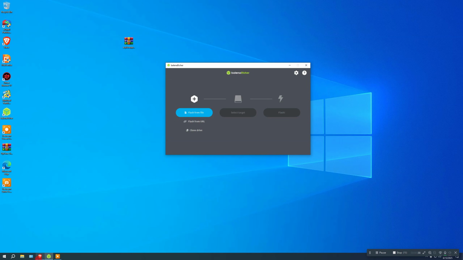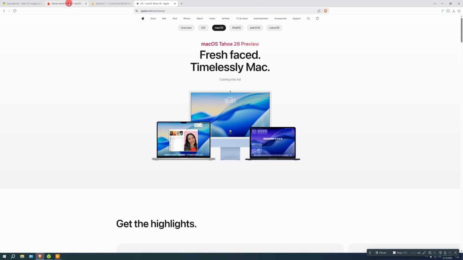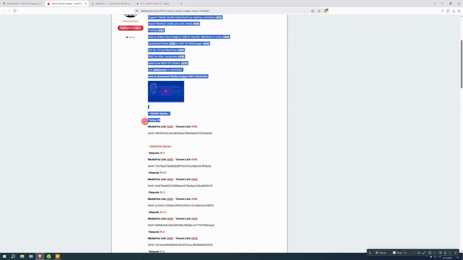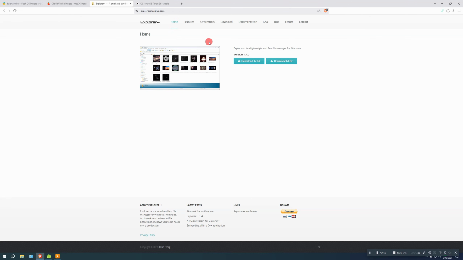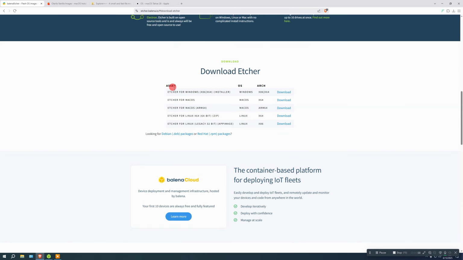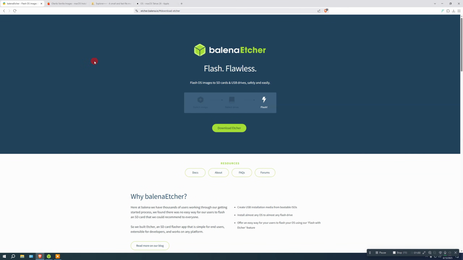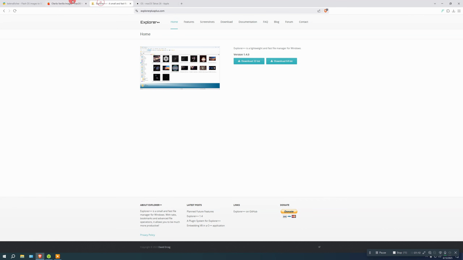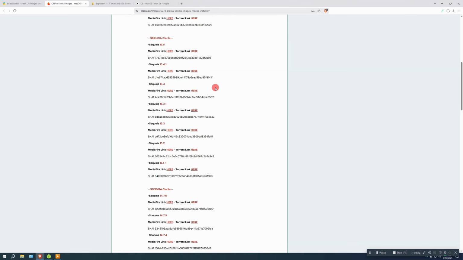So what we need to do, first of all, you need to have the requirements. First of all, you need to download the Tahoe image from Olarila. I'll leave a link in the description below. So this is the link of the Tahoe 26, and then you need to have Explorer++, and also balenaEtcher to create a bootable USB, and the main thing you need to have is the compatible EFI for macOS 26.